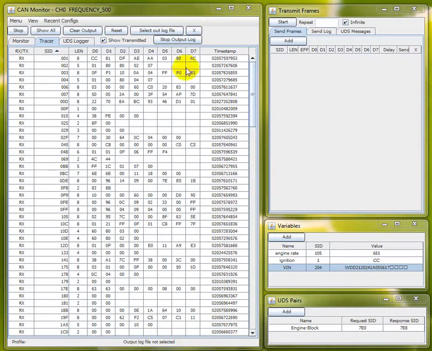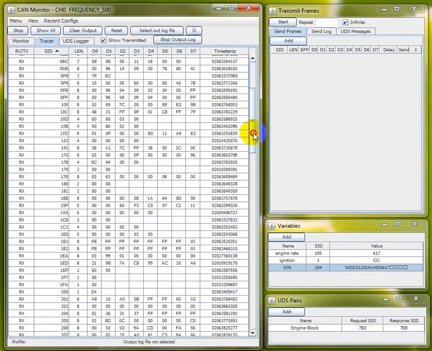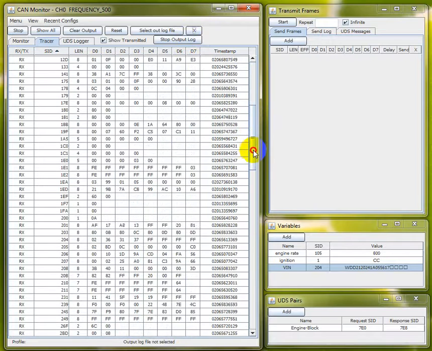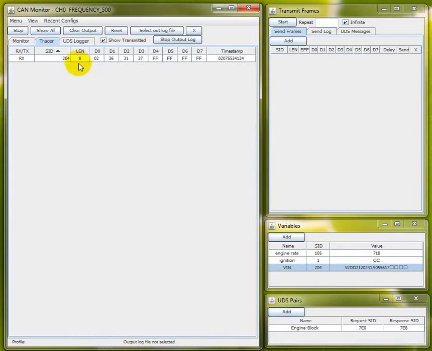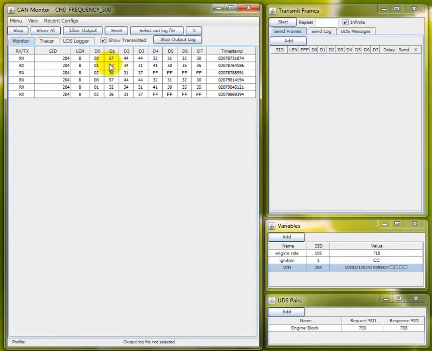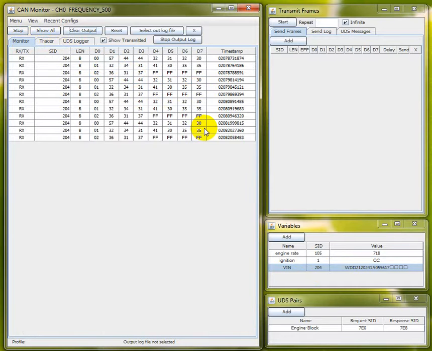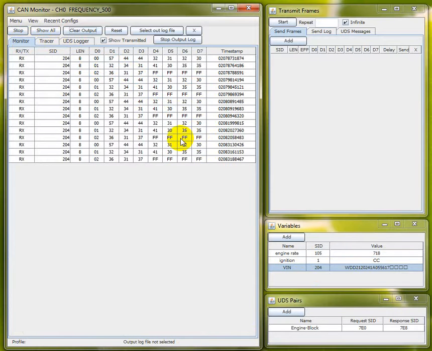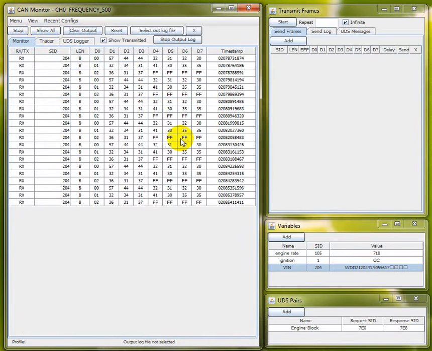First, we need to find out which frame is the VIN number. I've already found it. It is frame 204. Look, here it is. We see that it is being generated once per second.